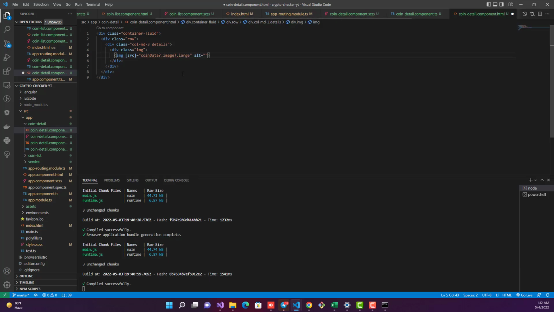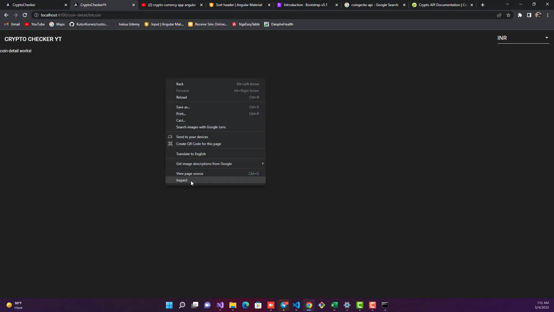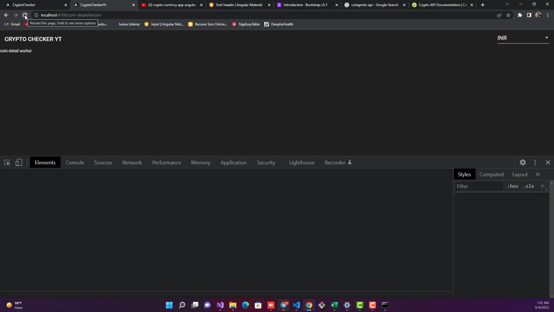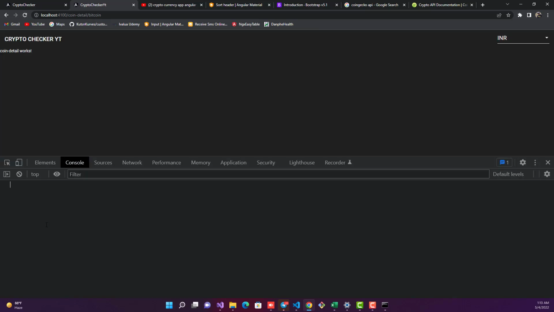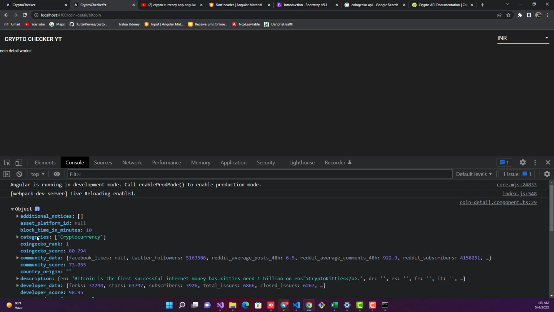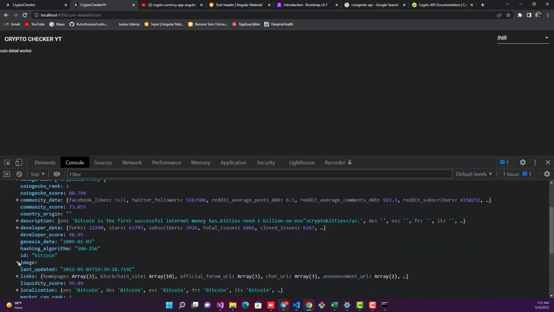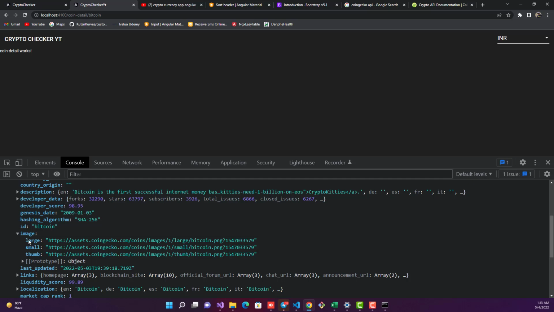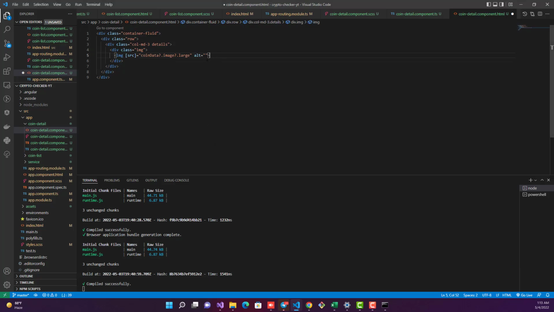I'll tell you what this is, or where I'm getting all these things from, in a bit. Okay, so this is the image. If you go here in your console, if I just refresh this, yeah, it is there in the object. Can you guys see we have an image with a large? So that's what I'm using: coin data dot image dot large. Okay, so this is the image which is ready.